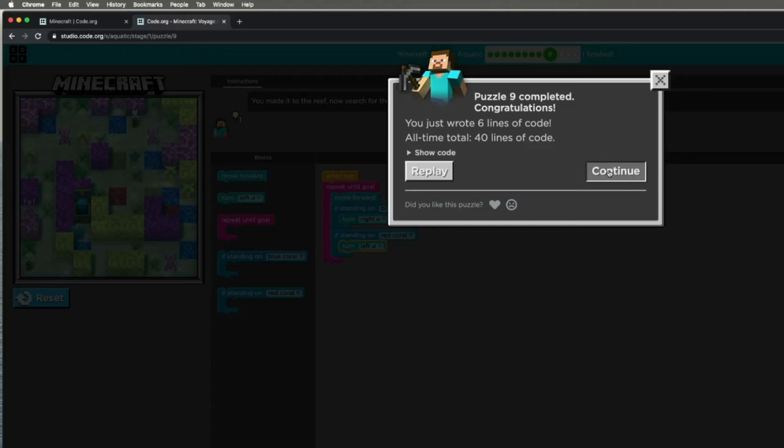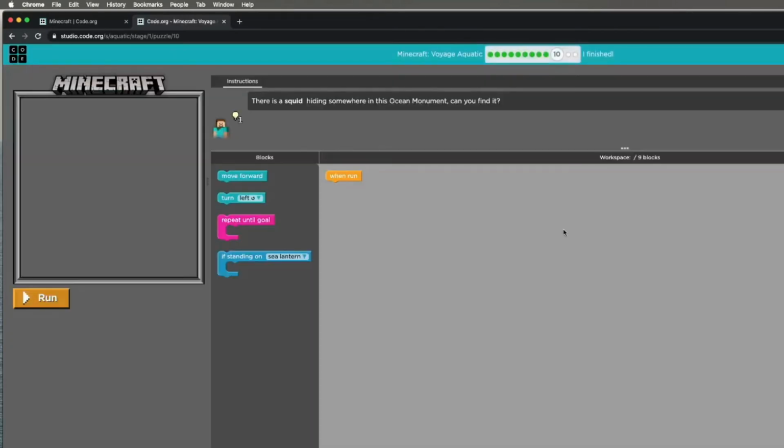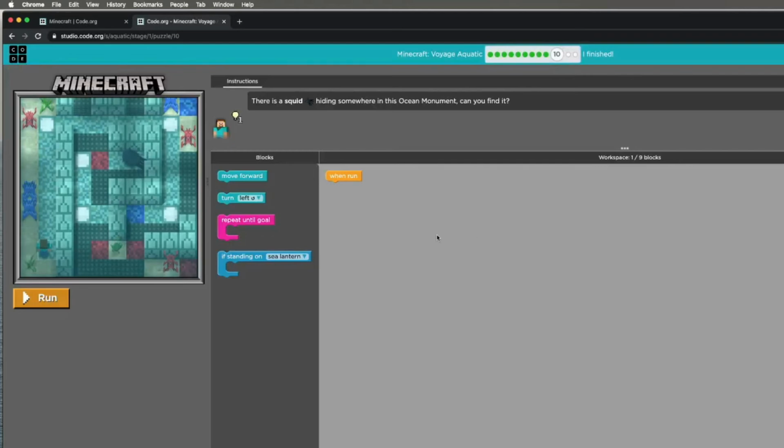Okay, so next step, we're going to go to number 10. Now in number 10, you need to find the squid. The squid is hiding somewhere in the ocean monuments, and you need to find where the squid is. Now what could be the pattern here?